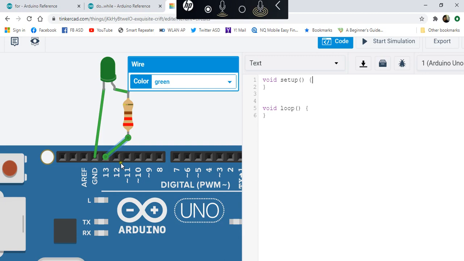And since you are using pin number 13 to send a signal, we have to set it to output. So we use pin mode, specify the name or the number of the pin. Number 13, then let's set it to output. Then here, we'll make the LED blink by sending power to it.